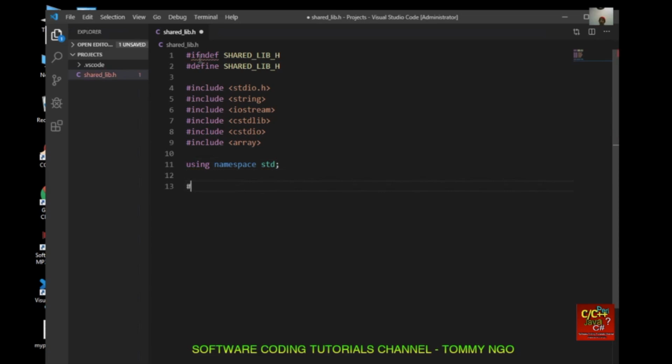Okay, and I'm going to type in #ifdef __cplusplus, then declare extern "C" with an opening brace, and #endif.